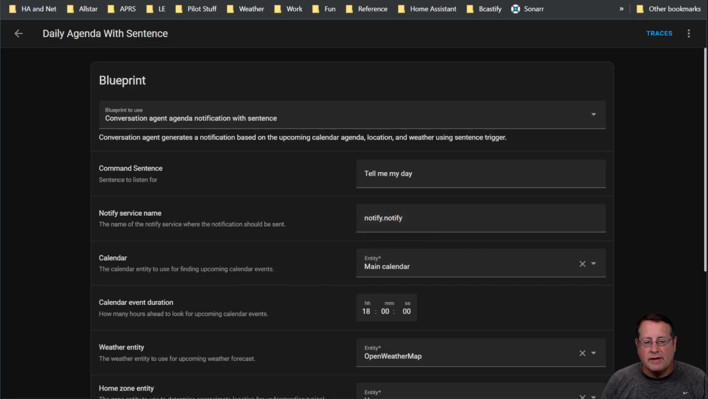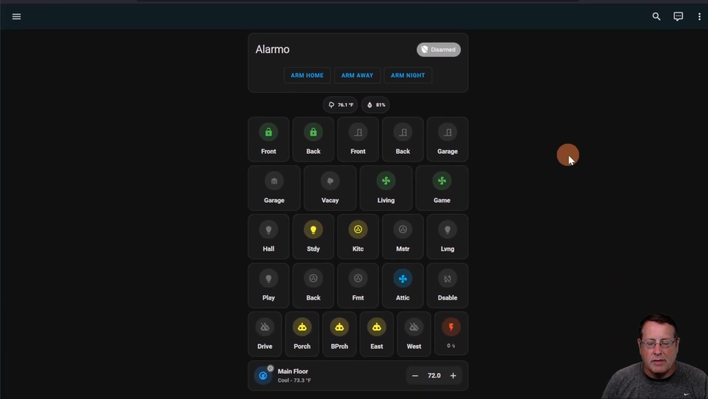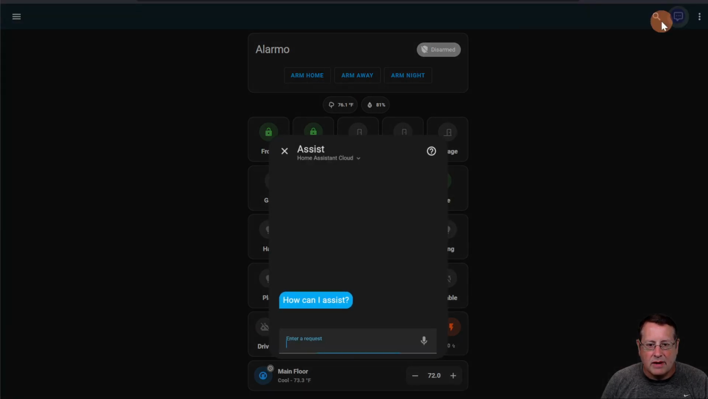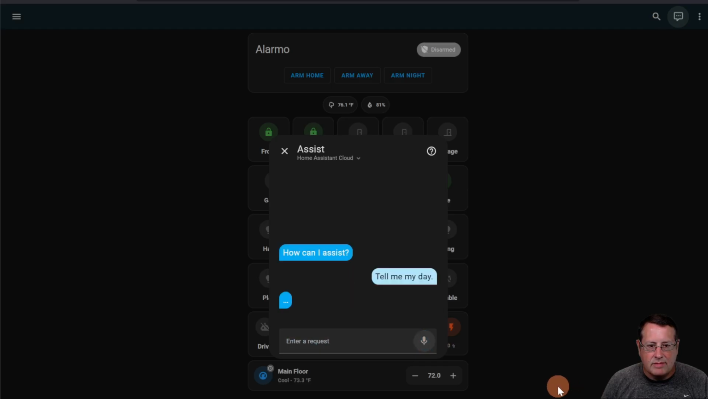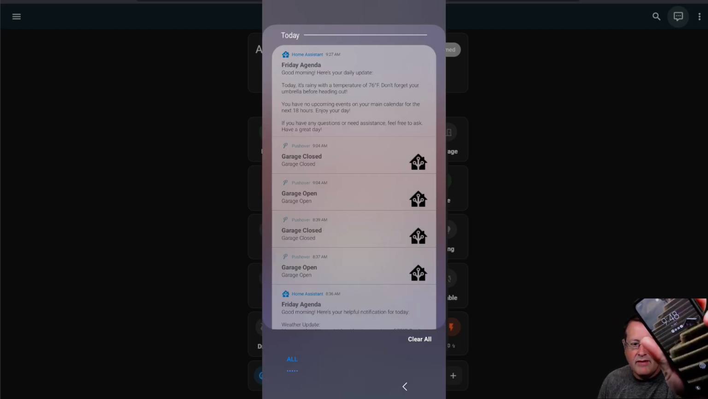And now if I go into Assist, I will be able to send this out to my phone. All right, so let me pull up Firefox because Chrome doesn't allow me to do this with the microphone, but I can do that in Firefox. And I click on the Assist button up here and I say, tell me my day. It'll take a couple seconds to go out and process it. Then it says done. And then that will actually go to my phone as an alert because that's how I have it set up right now to notify.